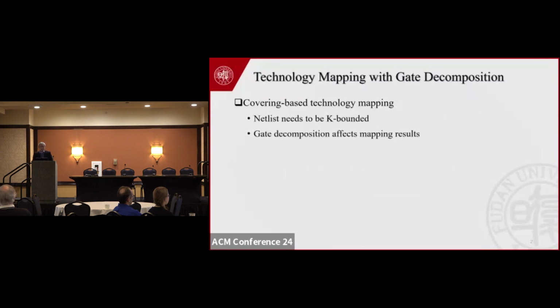FPGA technology mapping is a well-studied problem, and most existing approaches use covering-based mapping, which requires the nets to be decomposed into a k-bounded netlist first. However, the gate decomposition can play a big role in the mapping result. Let's look at a simple example.